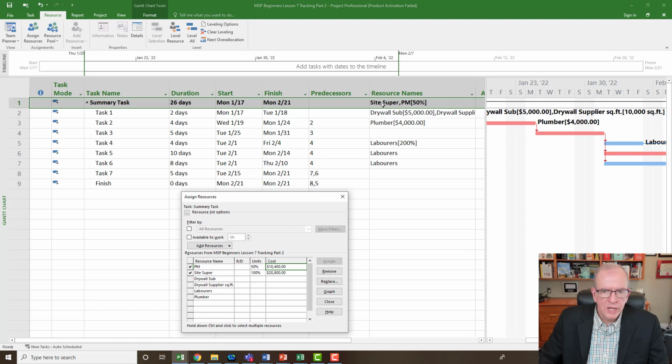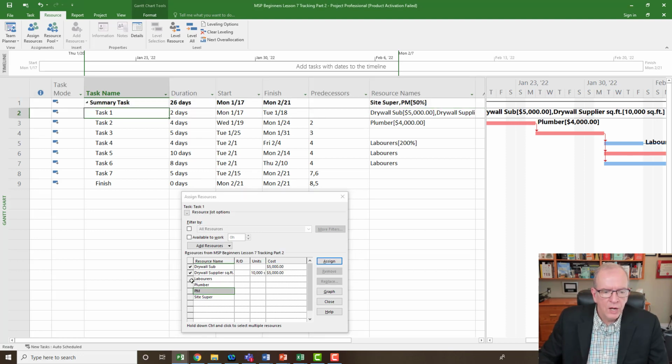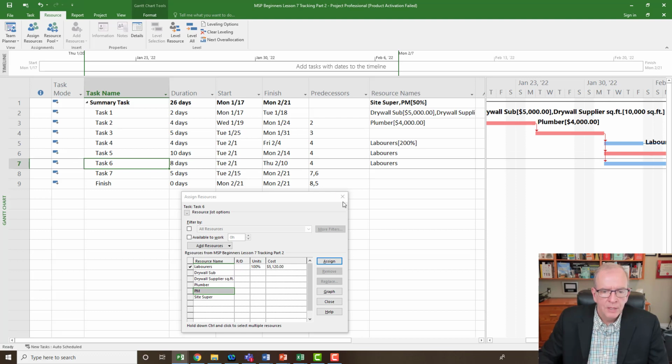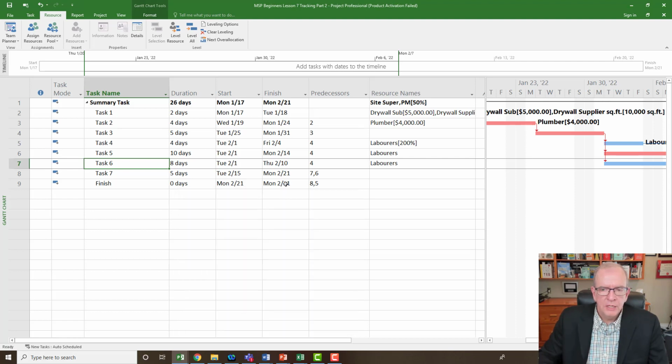Of course, the site super I've got assigned 100%, so they're going to cost twice as much. I'm paying them the same amount, so that's why that is. Here I've added the drywall sub and drywall supplier, and I put 10,000 square feet of drywall at 50 cents a square foot, which was in the resource sheet, and so on and so forth. I've added the plumber, $4,000. I've added laborers, 2 laborers, 1 laborer here, 1 laborer there so far, right? So that's what I've added to this particular example. So pretty easy. You can catch up if you want to, or you can just follow along and get the gist of it. All right.